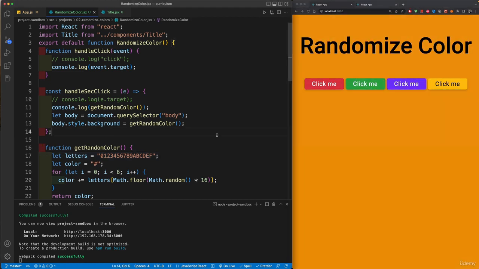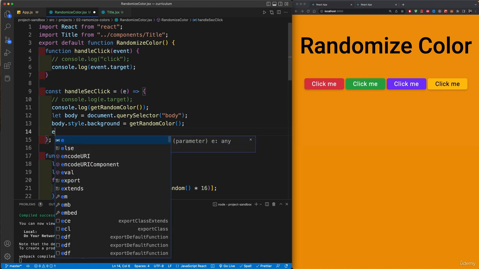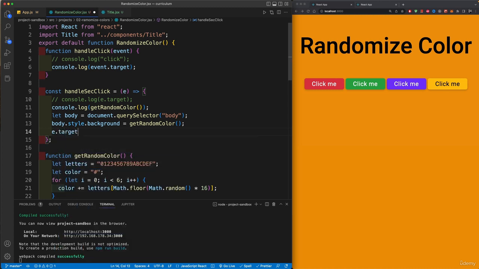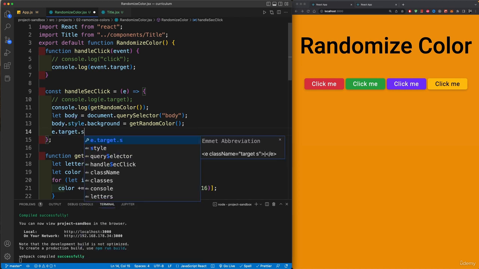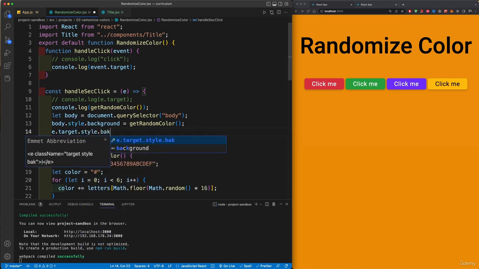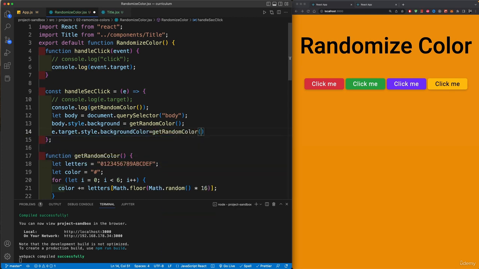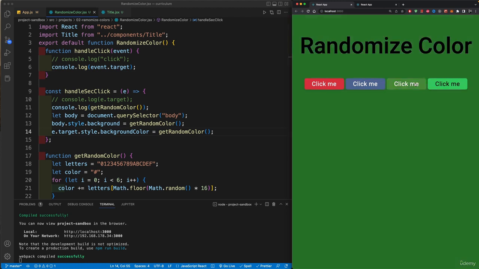Okay, now let's grab onto the buttons. You see we have here an event, and we know that we can grab onto the target that we're clicking on. So let's use that, and we're going to grab onto e.target. Whatever button we click on, we're going to grab onto the style of it, so .style, and we're going to change its background color. We're going to assign it to the getRandomColor function. So basically, when we click on the very first button, it's going to not only generate a random color for the background, but also change the background color of the button that was clicked. Okay, simple as that.